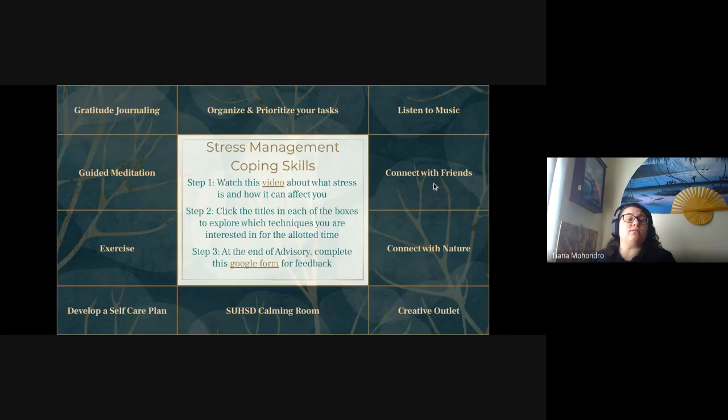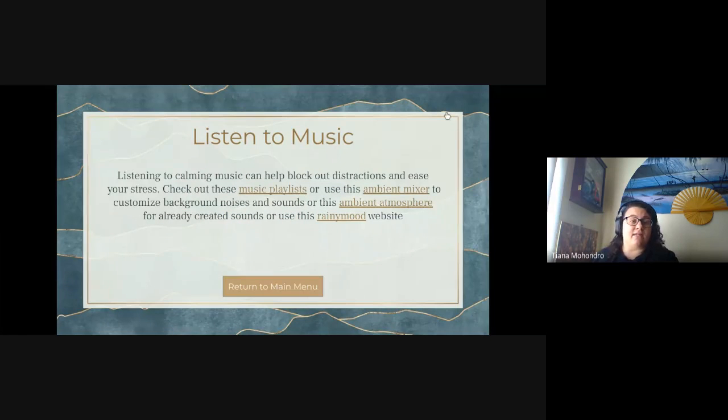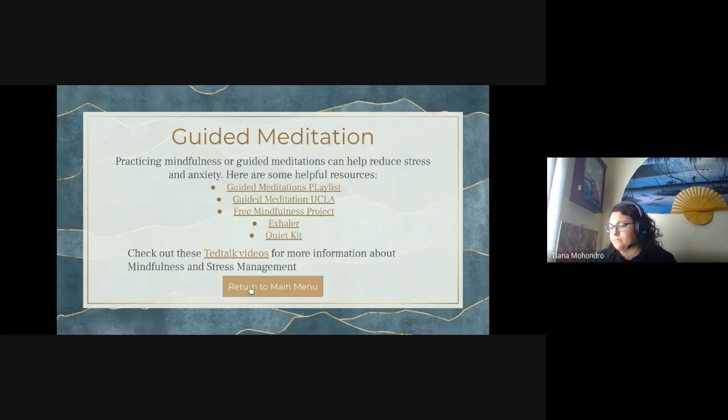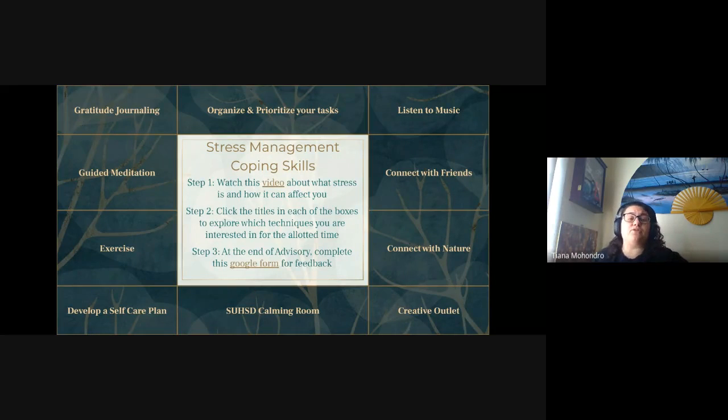So using Google Slides like this can be very beneficial, because looking at the slide, I just see a couple of words and I can choose the one that sticks out to me. Maybe listening to music is a skill I want to look at. And then it takes them to more information. So this is a good way to organize and have the students not be overwhelmed with all of the choices.